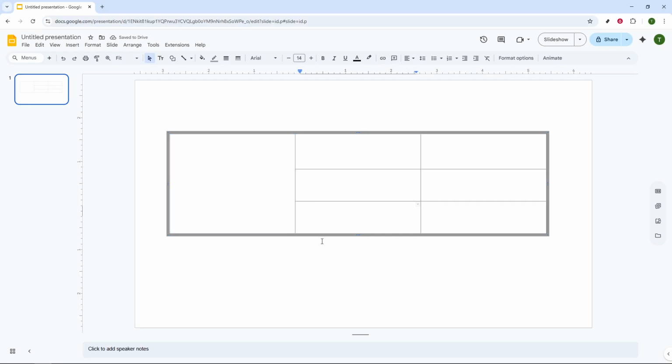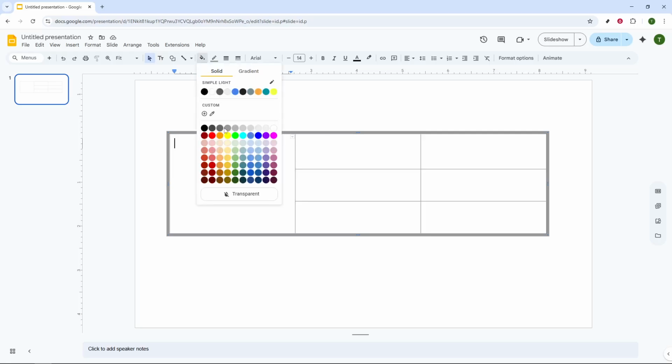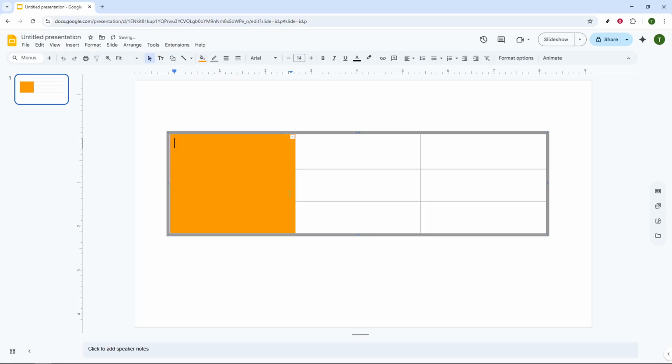To change a cell's background color, select the cells you want to modify. Click the Fill Color icon in the toolbar and choose a color from the palette. This feature helps to differentiate sections of your table or highlight particular data.